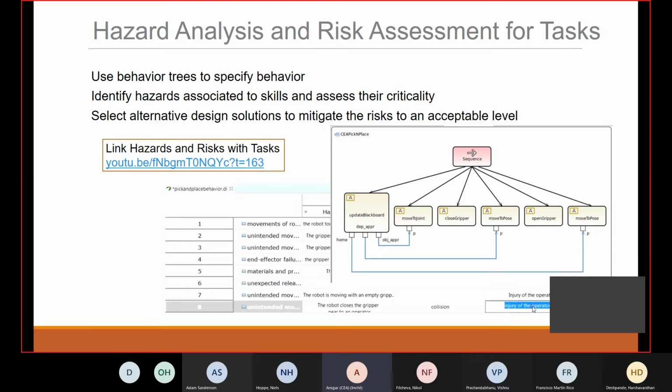What I told you before is it's nice to have models. What is the added value of having models? One of the advantages of having models is that you can combine the application models with other models. In this case, for safety aspects, we wanted to do a hazard and risk analysis in the context of a task. So if I look here, it's such a pick and place task, and what you see here on the right is a behavior tree.